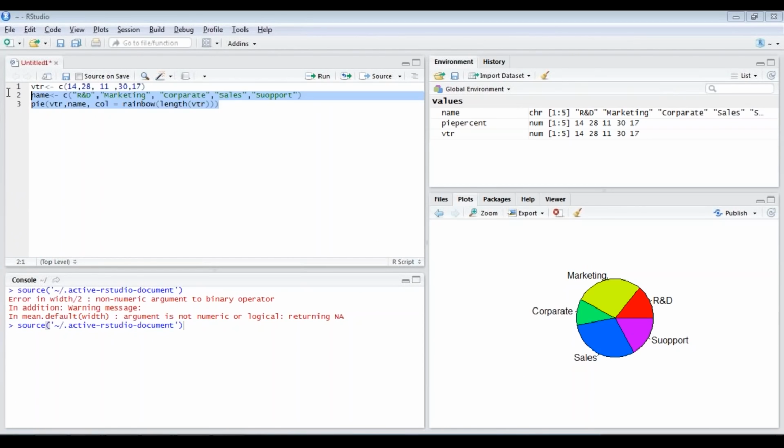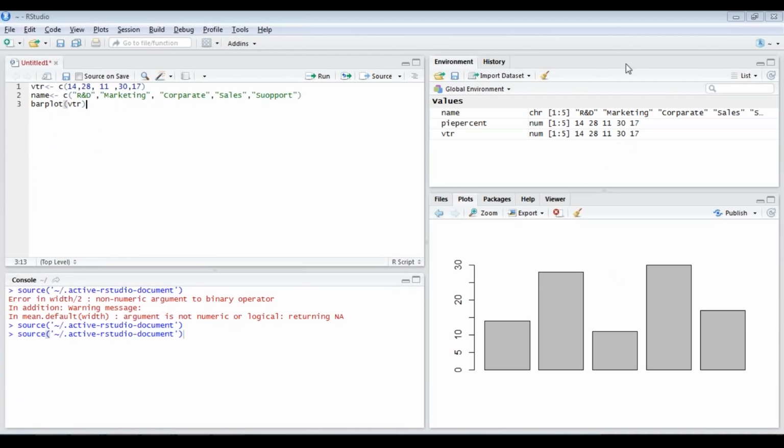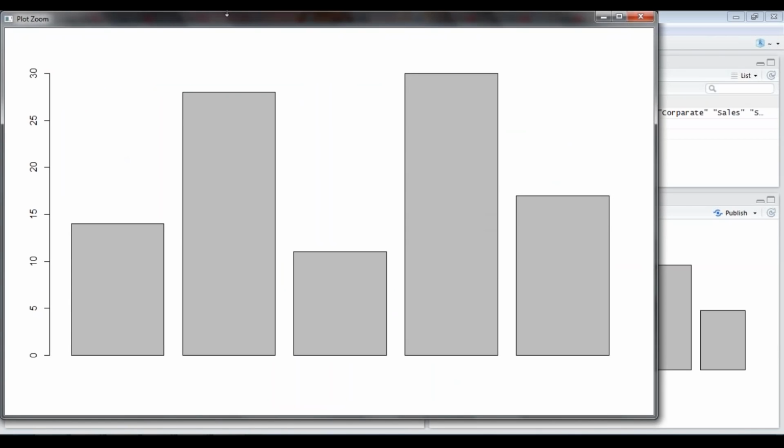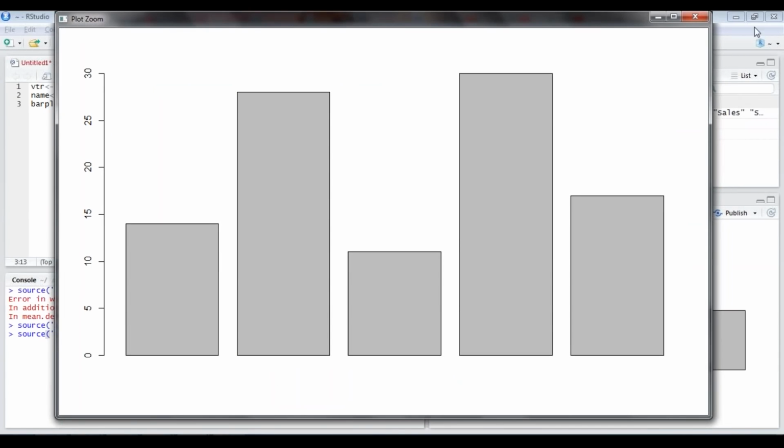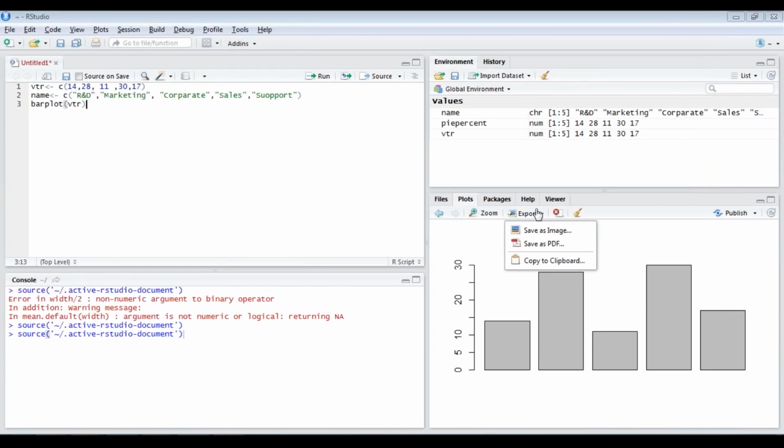Now for the bar plot, I'll just modify the same content. I'll just remove this line. I'll say barplot and I'll just pass VTR. So this is all the value that I need for plotting a simple bar chart. And if you run this, you can see a bar chart with respect to the different values present here. So you can always zoom and see the complete bar chart. Apart from that, let's say if you want to even export this image, then you have the option to save that through R. Okay. So this is how you plot a simple bar chart.